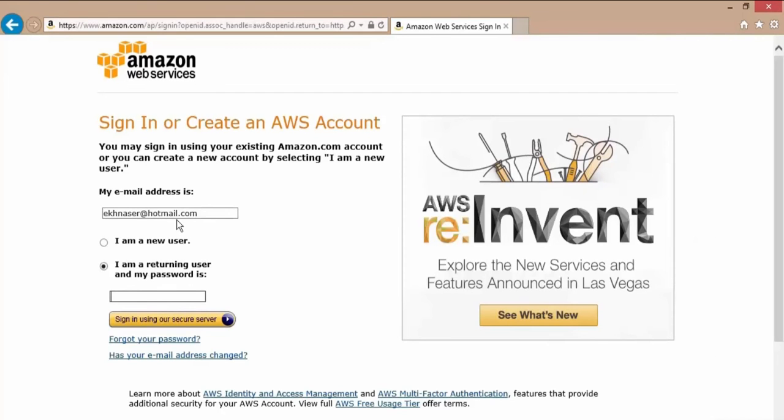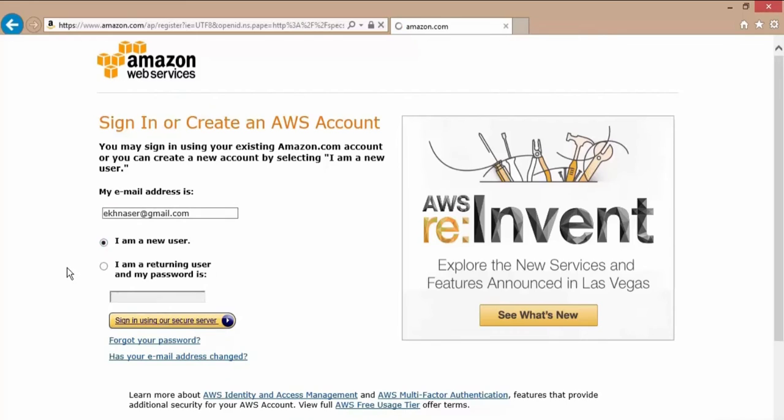So this is an account that I've already created, so it defeats the purpose. We're not going to use it. We're actually going to create a different account so that I can take you through this entire process. So let's do a completely new account here, and I am a new user, and we're going to go ahead and click on sign in.